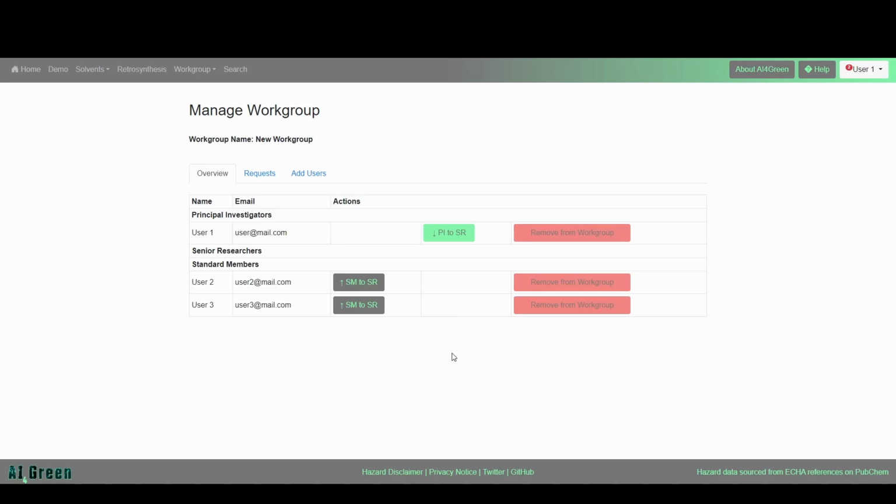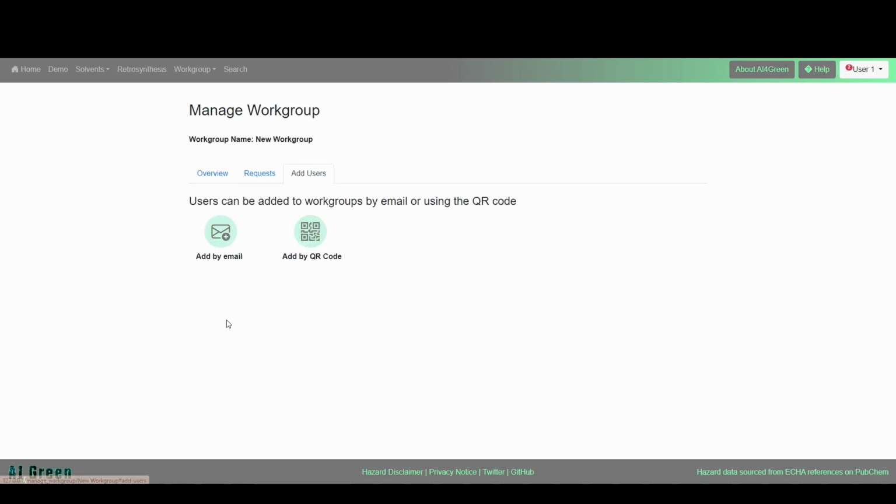Please note that workgroups must always have at least one principal investigator, so you will be unable to remove a user from the workgroup if they are the only principal investigator. The Add Users tab allows us to add users to our workgroup.